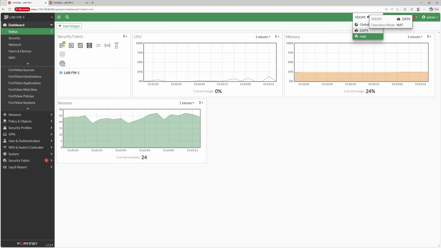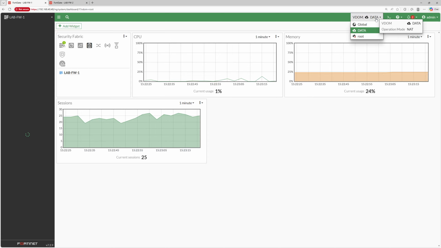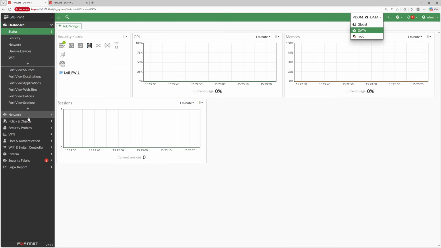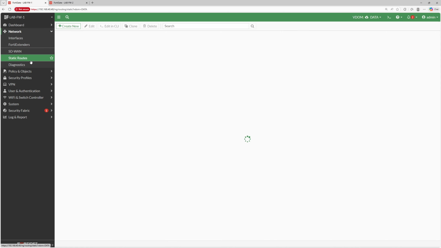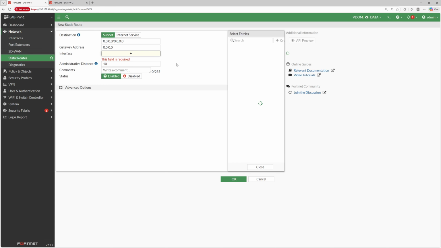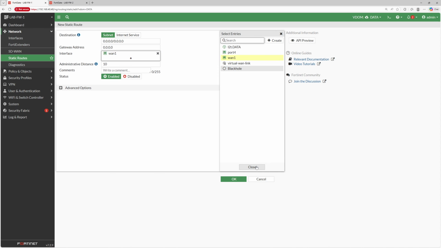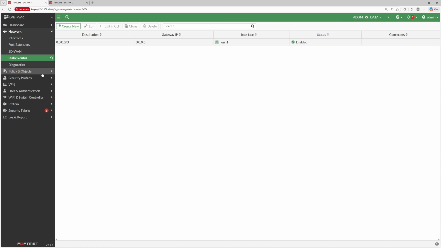Now, if I want to configure the data VDOM, I'm going to go here, create a policy, and I should be able to allow that traffic to go through that I was trying to ping earlier, which was to 8.8.4.4. I'm going to create a default route out the WAN interface. And I also need a policy that allows traffic to go.